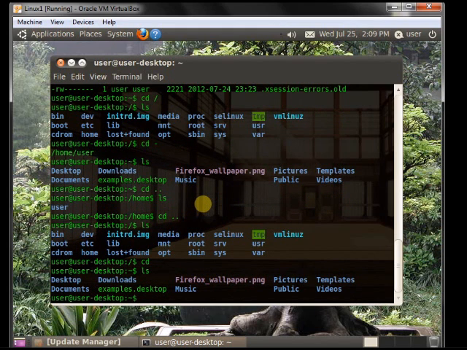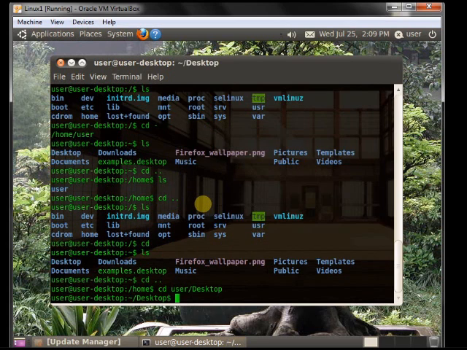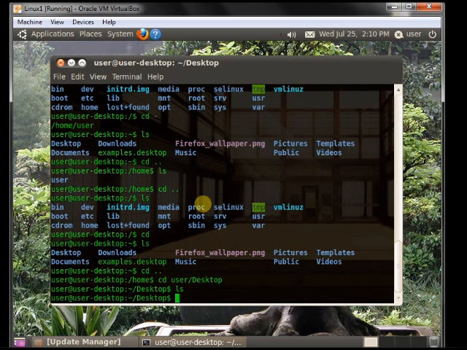You can go through multiple directory levels. Let's go out to this user directory. I type in cd user/desktop, and now I'm in desktop. As you can see, there's no files in desktop.